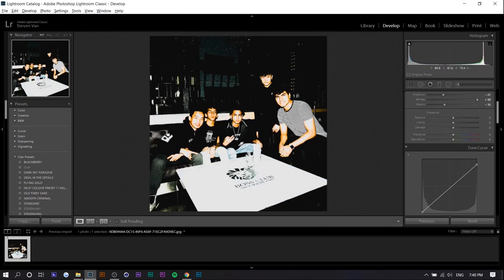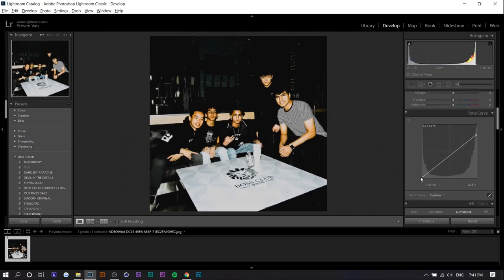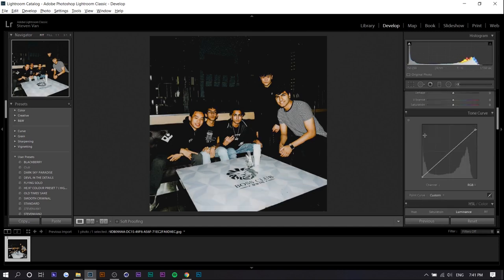So you can see when the whites is super high up and you lower it, the illusion that it creates is that a flash was pointed right in their face. But obviously, the flash is never going to be that bright. So we're going to lower it a little bit and increase this a bit. So we want to go for something like this, where the top point is a little bit down and the bottom point is up a little bit.